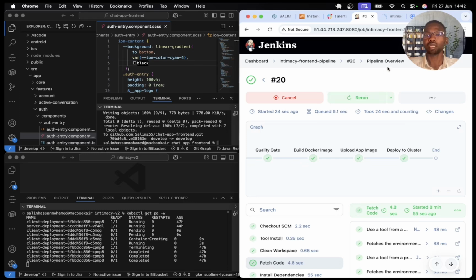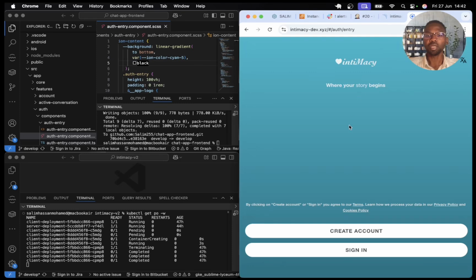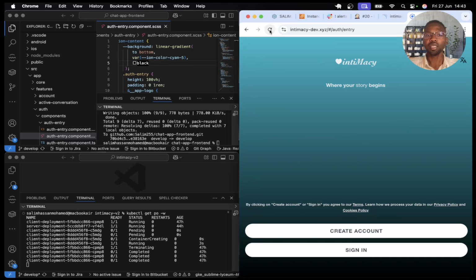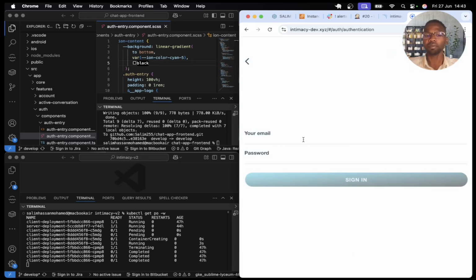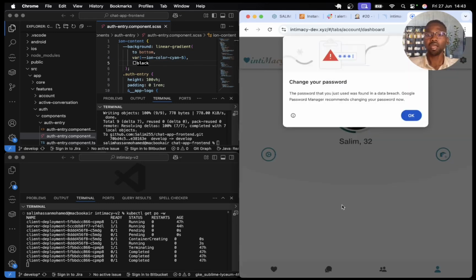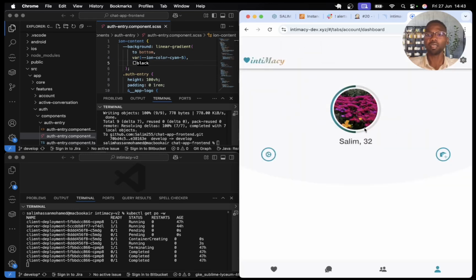Now it's time to test and see the new version that we changed to a black background. We need to wait for some time. And now let's refresh to see the new version of the application. Here we are. As you can see, the latest version of this application has been deployed to the Kubernetes cluster. Now it's online and I can access it. I can even log in to my account. And here we are, it's working fine. I'm really happy with these tools and with my pipeline.